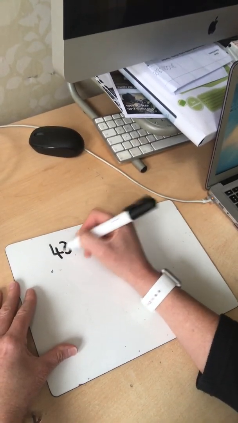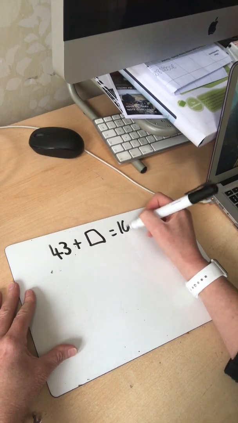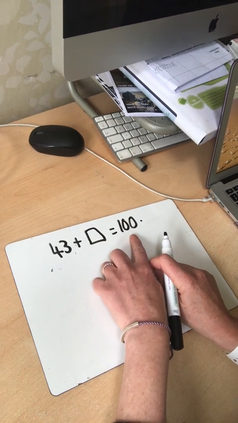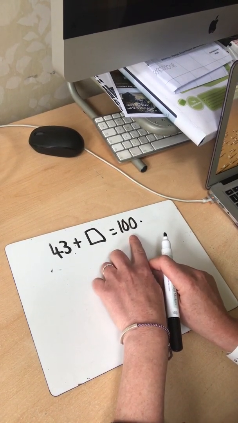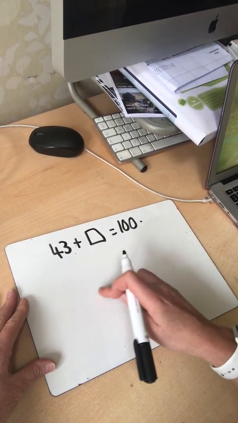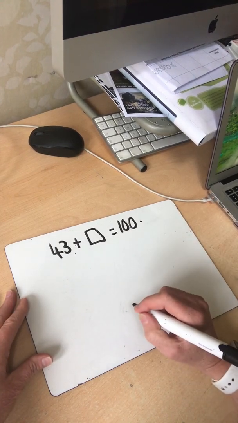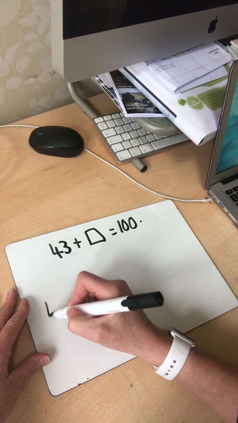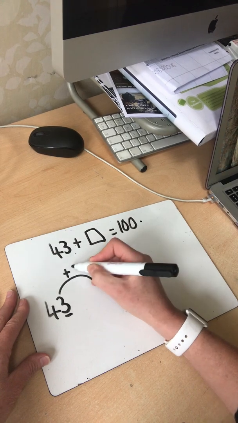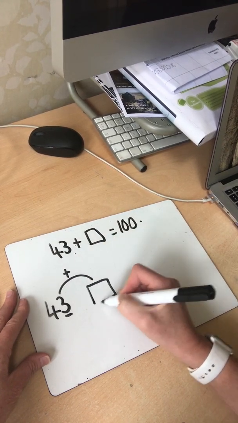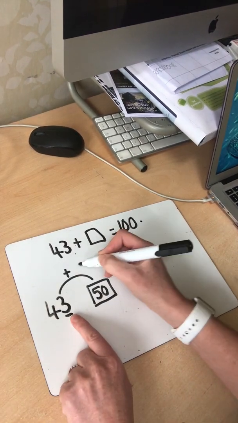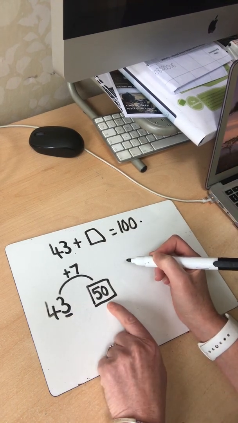So if I have 43 add something equals 100, I'm thinking what number do I add to 43 to get to 100? Now I can do this in lots of different ways, but the easiest way to understand and not make mistakes until you're really confident is to think about it in 2 jumps, using your number bonds to 10 and then your number bonds to 100. So I'm going to start with 43. I'm going to think of that 3 and think, what do I add to that 3 to get me to my next multiple of 10, which happens to be 50? And I should know that 3 and 7 will take me to 50.